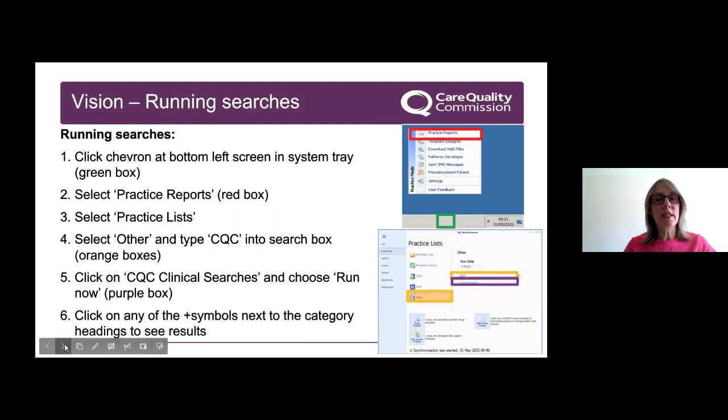In order to run the searches in Vision, again, you go to the chevron at the bottom of the screen and in the system tray, and you select practice reports in the red box. You then select practice lists and then select other and type in CQC into the search box. You then click on the clinical searches for CQC and choose run.